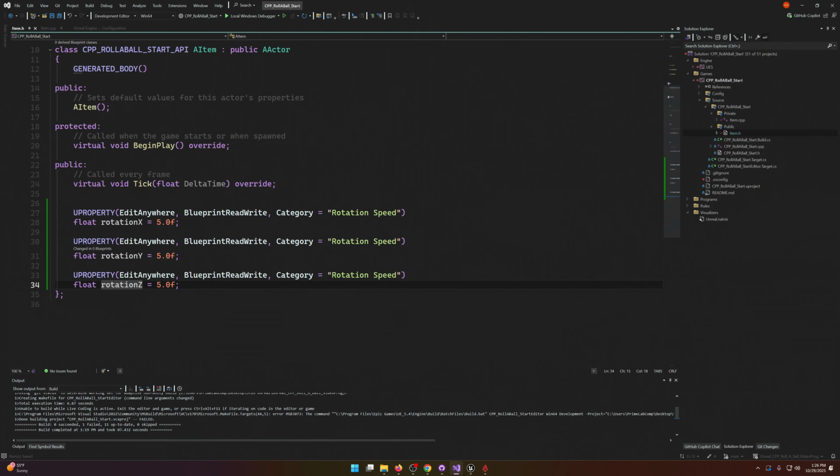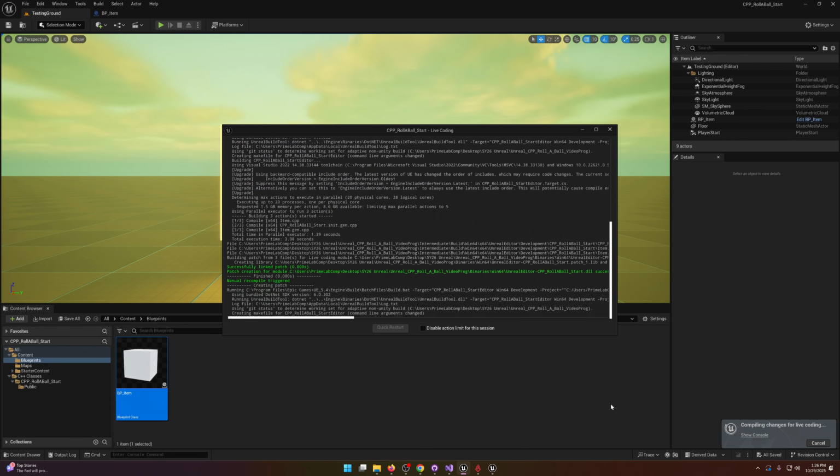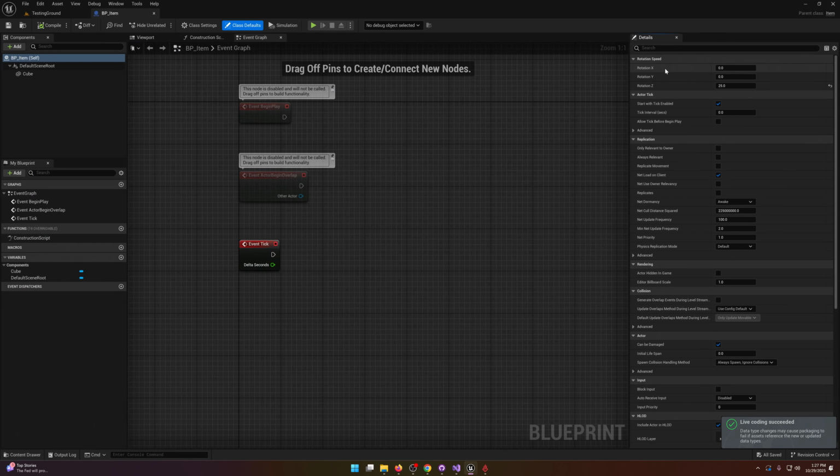Now by default, the values are all 5. I'm going to set the values for all of them by default to 0, just because I want to be able to determine how I rotate it in the actual engine. Go and compile. And if I look at my blueprint, I now have rotation X, Y, and Z.